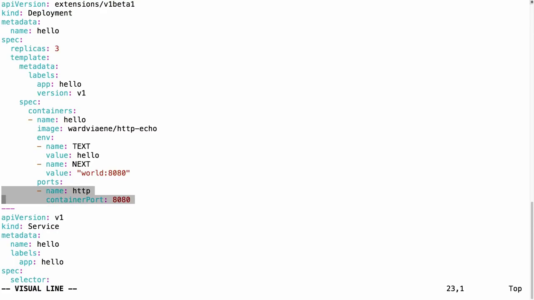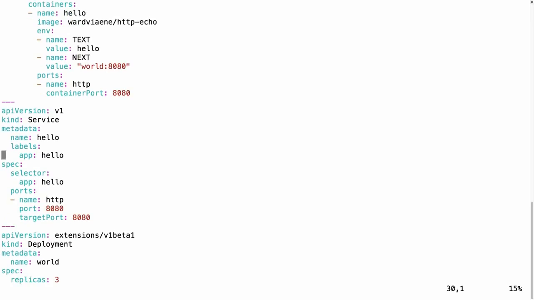We also have to use the word HTTP so that Istio recognizes it, because then Istio will use the HTTP protocol. We also define a service with the name hello, also name of the port HTTP, and the port that we need to contact is 8080.